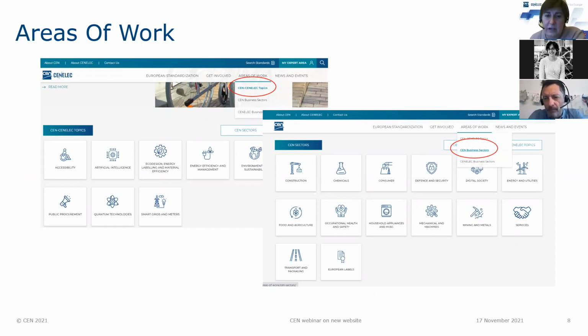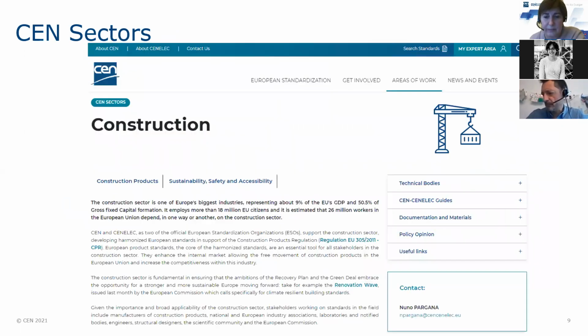So we try to make sure that the information now on the new website with regards to the sectors and the activity areas of CEN is streamlined, clean, and easily understandable by the general public. And it also attracts the stakeholders to our CEN work. And on the next slide, you will see a bit how the sectorial pages are structured.